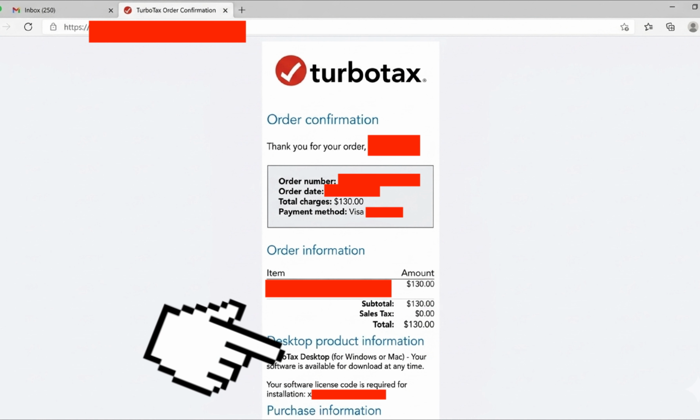The second way is to check on the order confirmation screen. It's when you order or purchase the TurboTax desktop. You might have a screenshot of the screen.